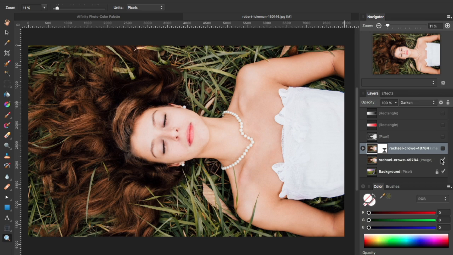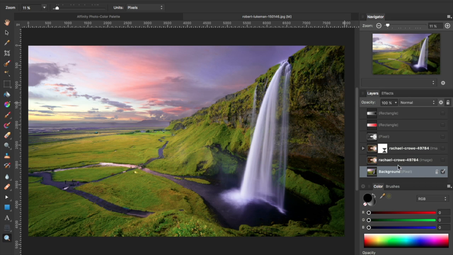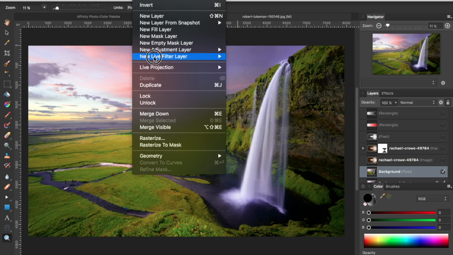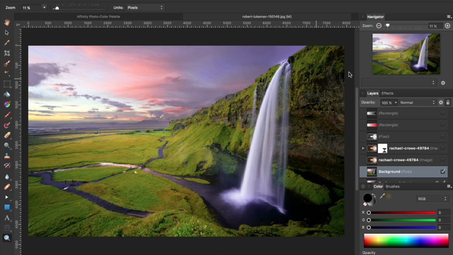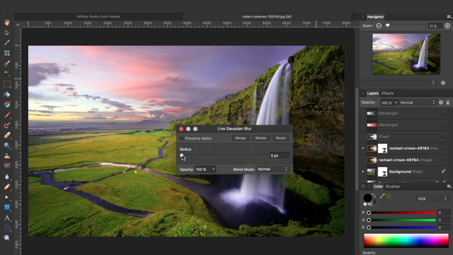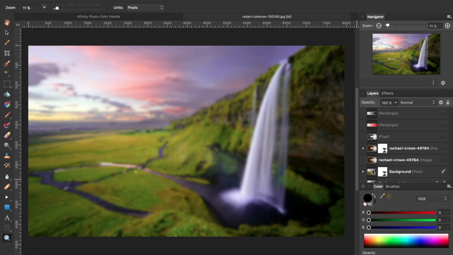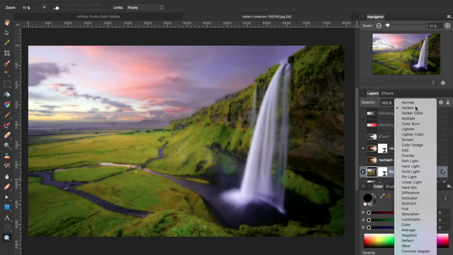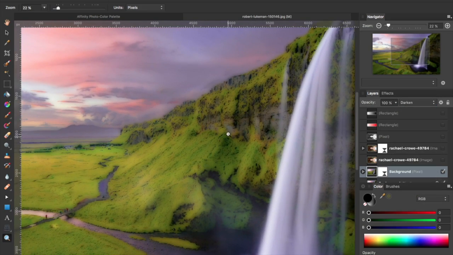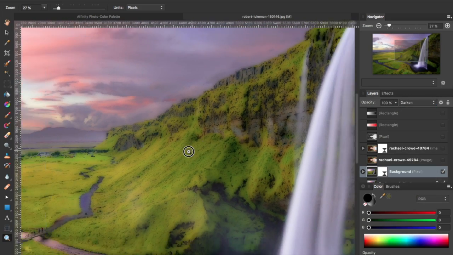So let's hide that one. We'll do it with the background also. I'm going to duplicate that. And I'm going to add a blur. Gaussian blur again. Again, 20 pixels. And I'm going to select that layer, and I'm going to turn on Darken. And again, you can see it adds kind of a nice punchy effect.